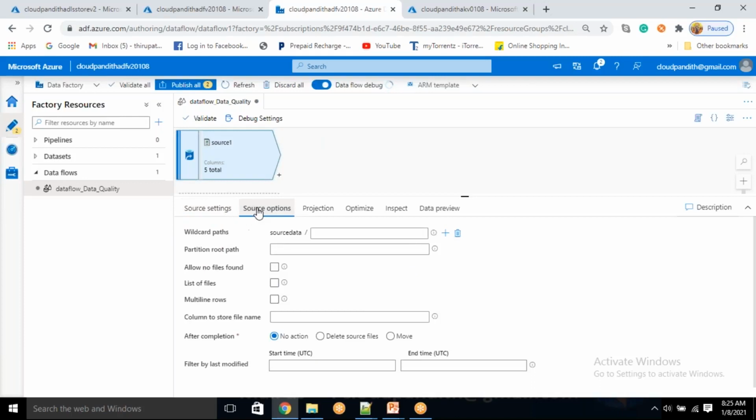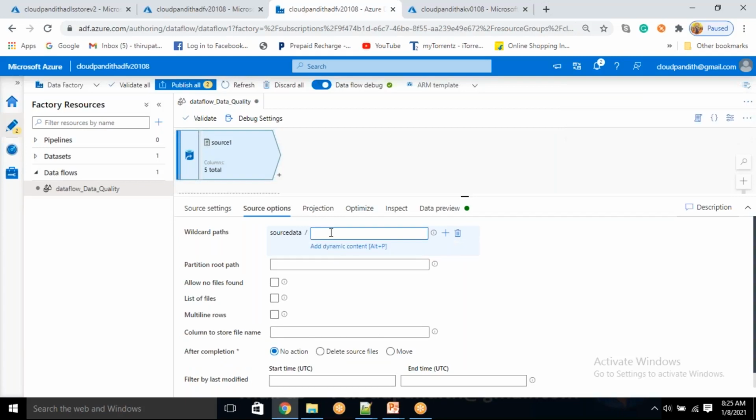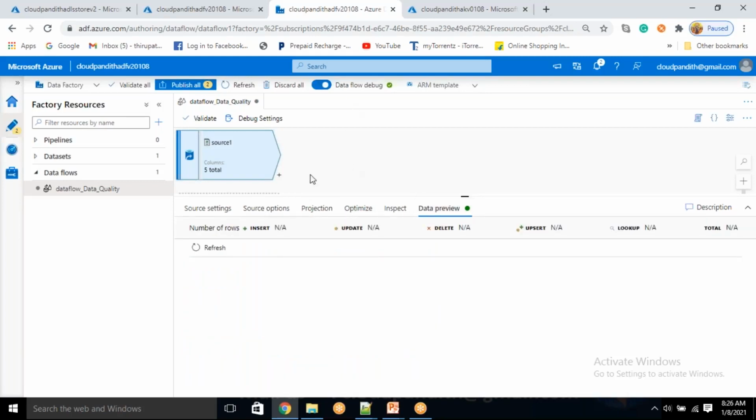Let's wait some time. As I mentioned earlier, if you want to read multiple files, you need to use the wildcard option here. Without selecting the file, you need to use the wildcard option here. Star.csv, all CSV files, pick it. Star.parquet, so all parquet files, something like that. Now come to data preview. As the data flow debug is turned on, you can just click refresh.